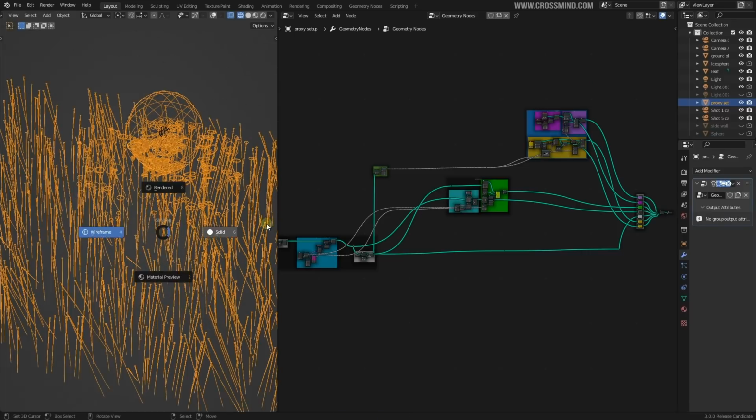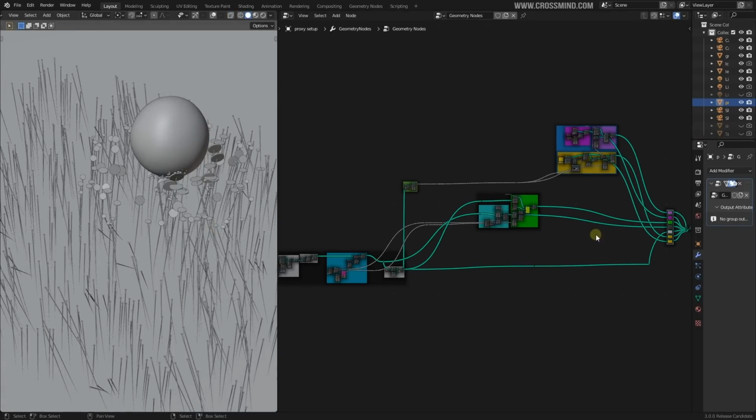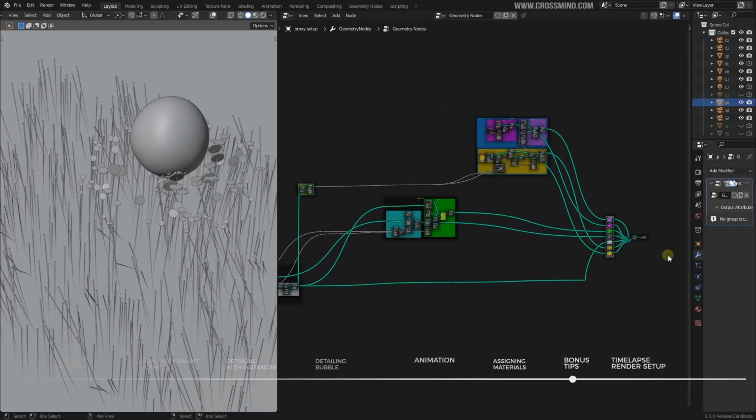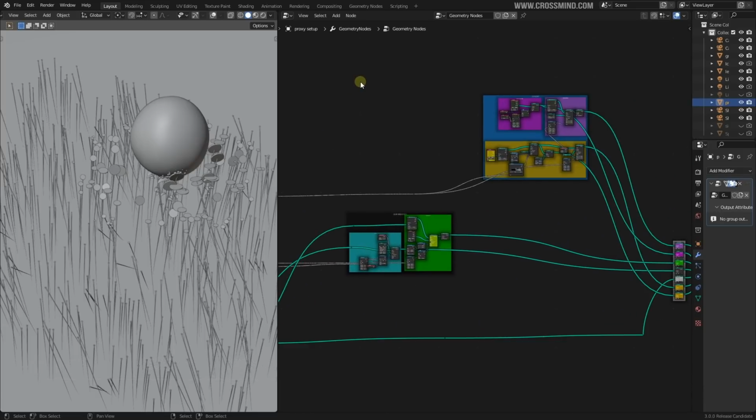So that's about it, guys, for this scene, and I hope you were able to follow along. I've kept it pretty slow, and I didn't try to rush anything, and I tried to keep it as clean as possible.